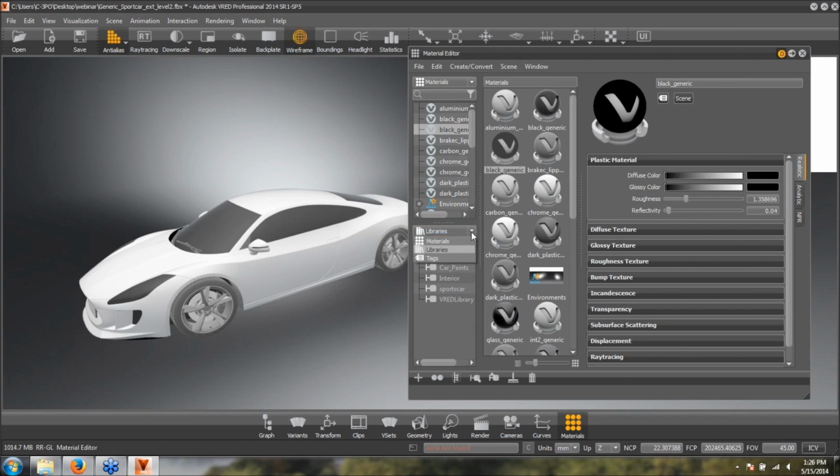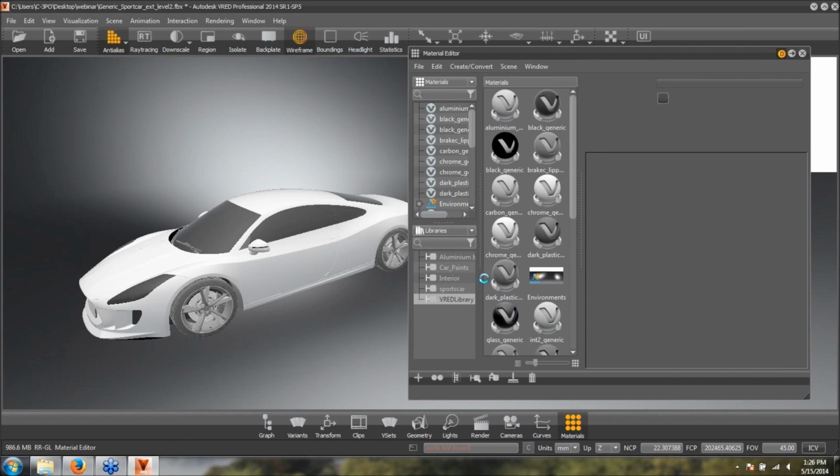Below that, you can choose between libraries. And I'm going to open up my VRED library because that has some nice materials that we can use on our vehicle. And in the middle is the shader ball representation of those same labeled materials that are assigned to the vehicle. And once that gets loaded in, I'll show you that on the right-hand side is where you can adjust all the attributes of your materials.